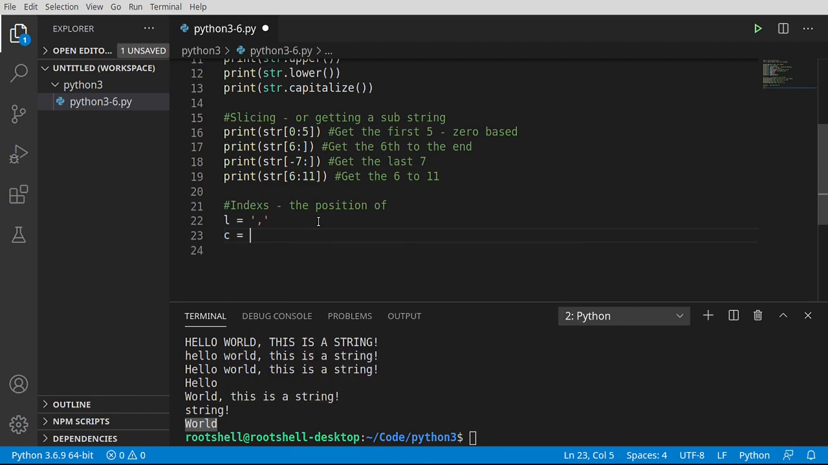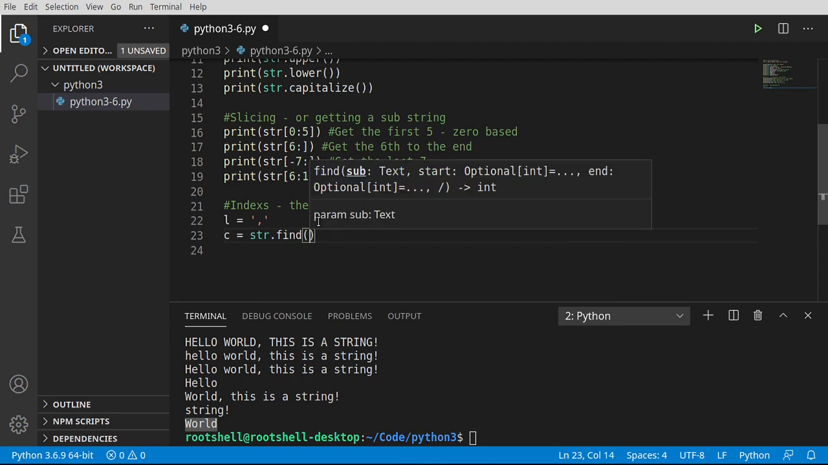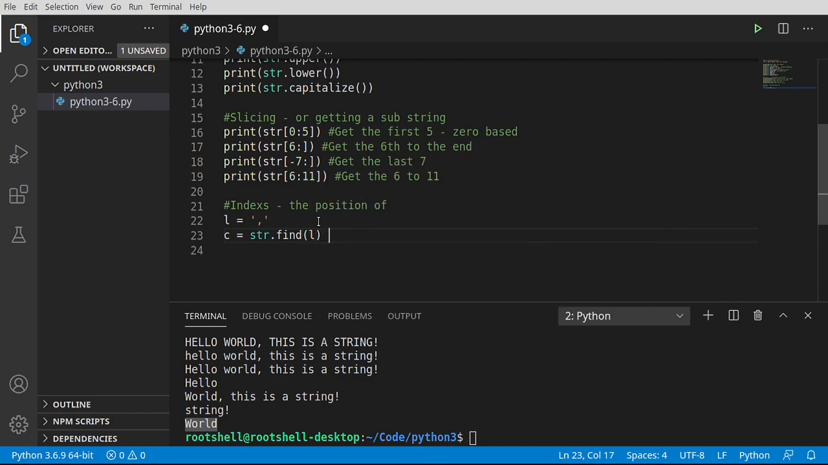We're going to do it two different ways. We're going to say C equals str find. This is what I love about Python. It's very, very intuitive. Find does exactly what you think it would. It finds something. It's going to tell us what we're looking for is the L. It's going to tell us where it's at. Or if it doesn't find it, I'm going to say negative one, if not found.